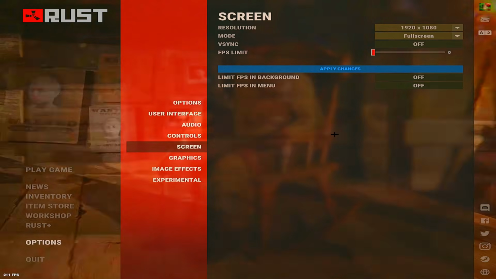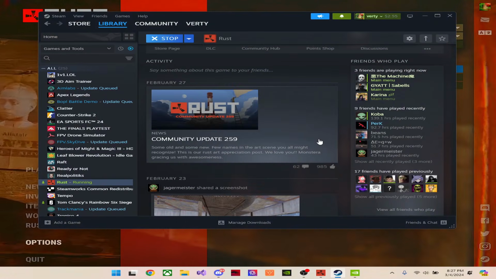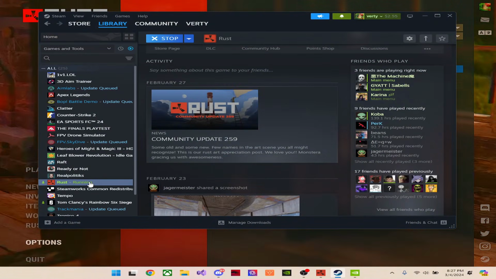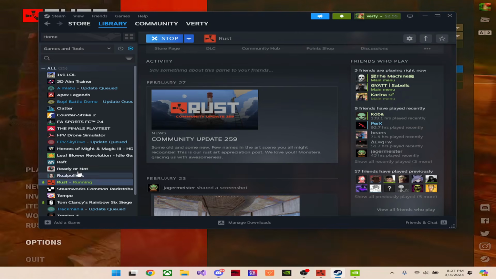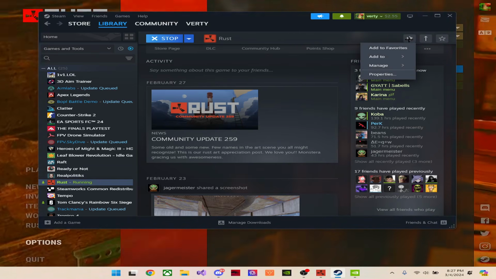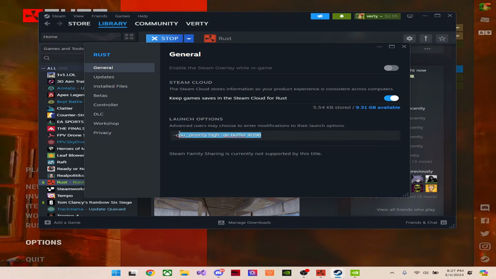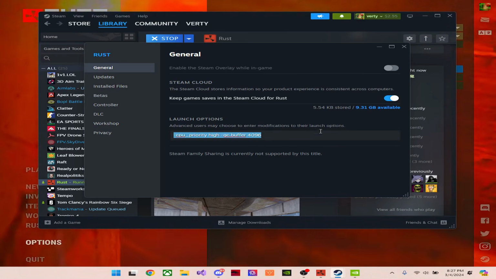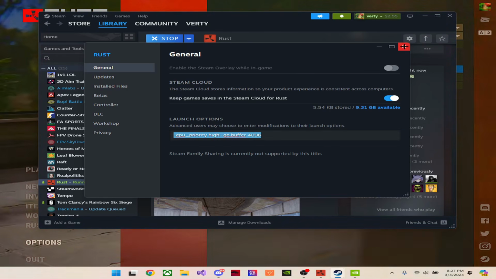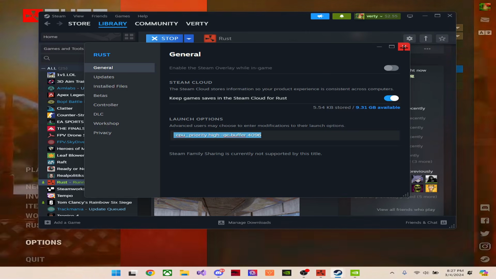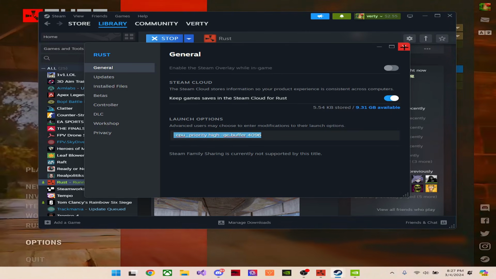Alright, another huge FPS boost you could do is go to Steam. I already have it on, and you're just going to click your Rust game in your folders, and click manage on the top right. You're going to go to properties, and then you're going to put in these two. I'm going to have these in the description. This just increases how fast your computer runs, and just your FPS.